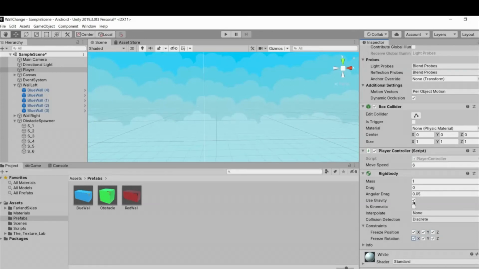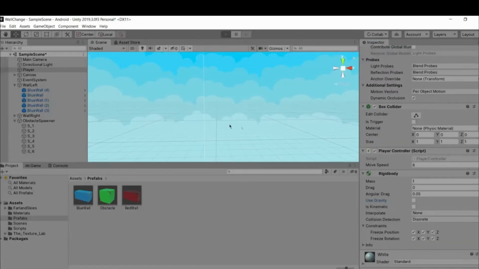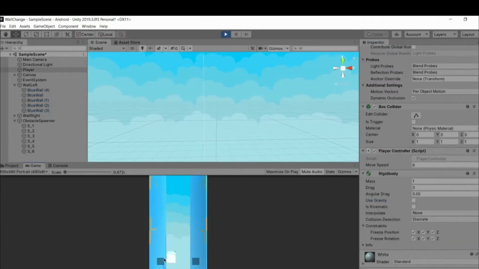So with that said, guys, what we do is just uncheck this use gravity, and now if we hit the play button and just trigger over those red walls, then we are going to observe that our player gets invisible and the game stops, guys.